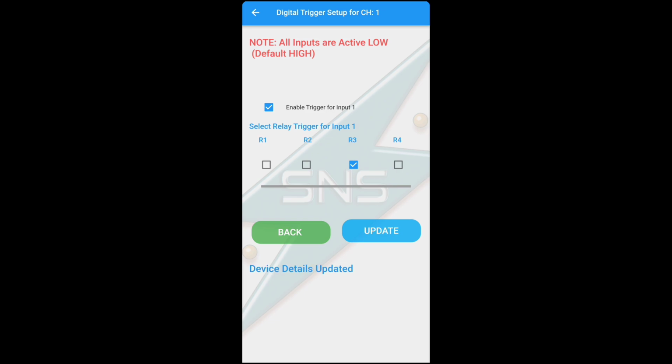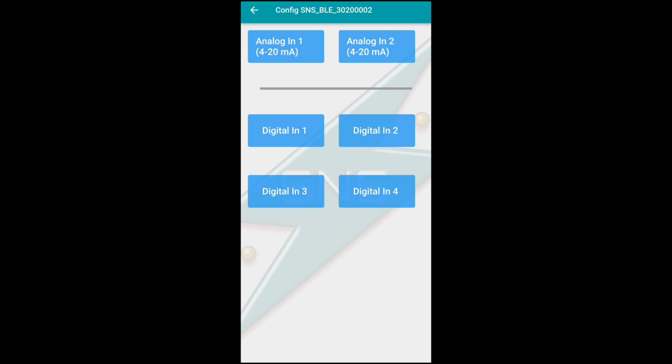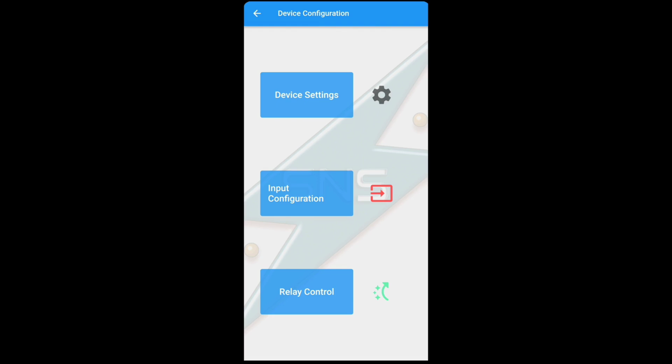By default, all digital inputs are high. When the respective digital input goes low, it will automatically activate the mapped relay. That concludes our walkthrough of input configurations. Now explore manual relay control, starting with Relay Control.